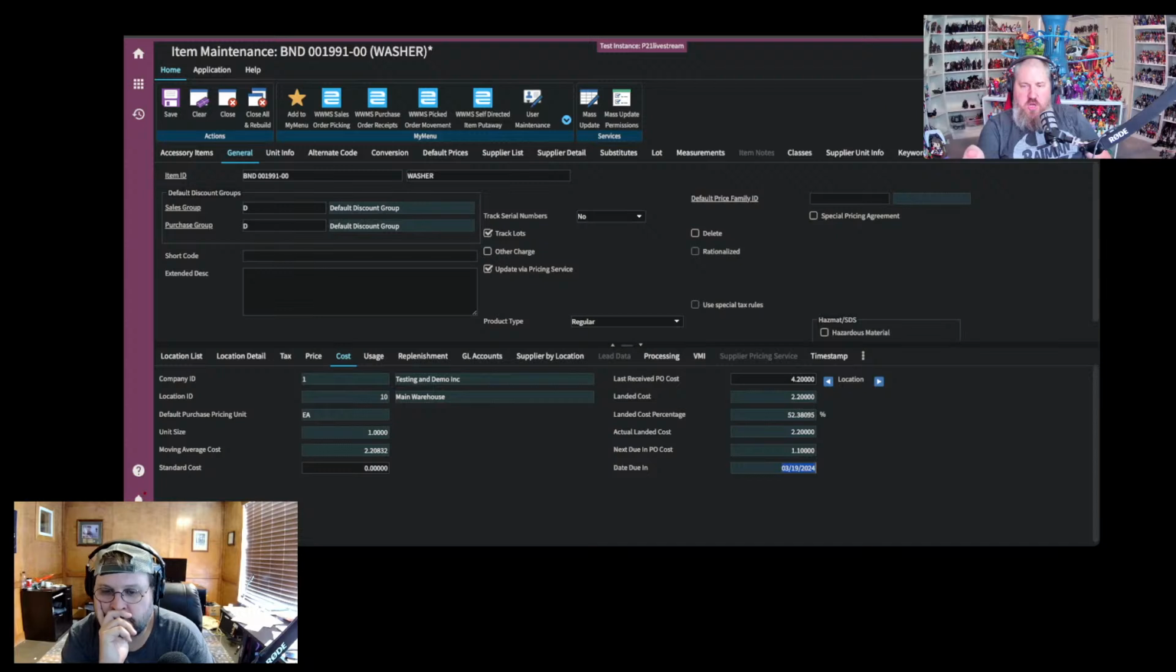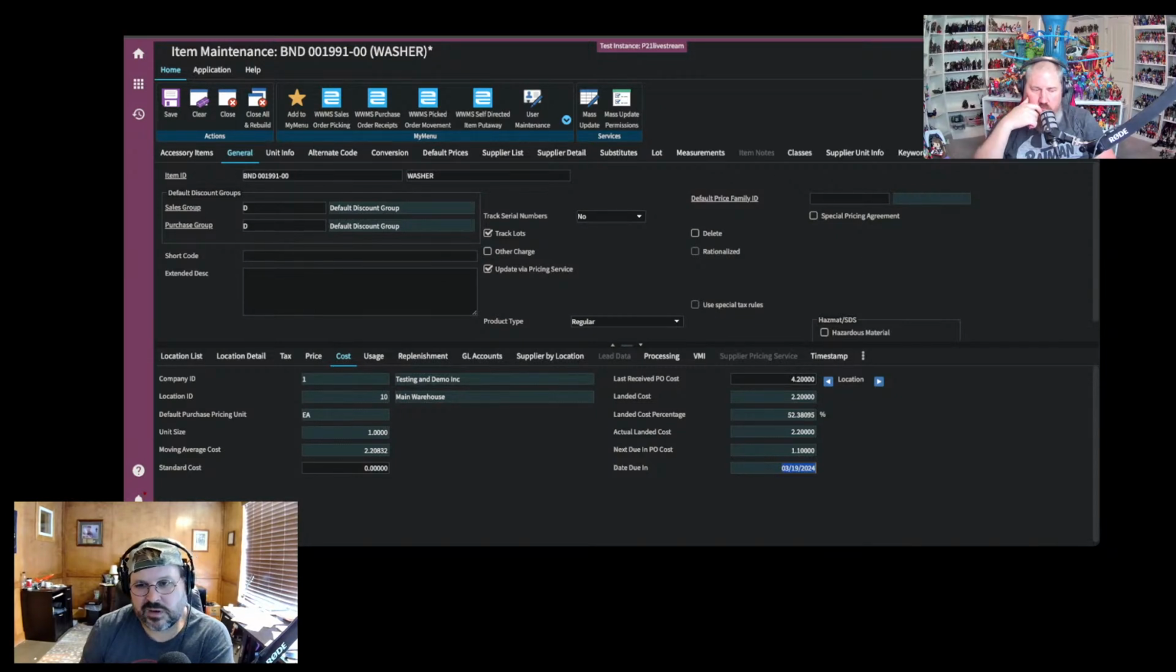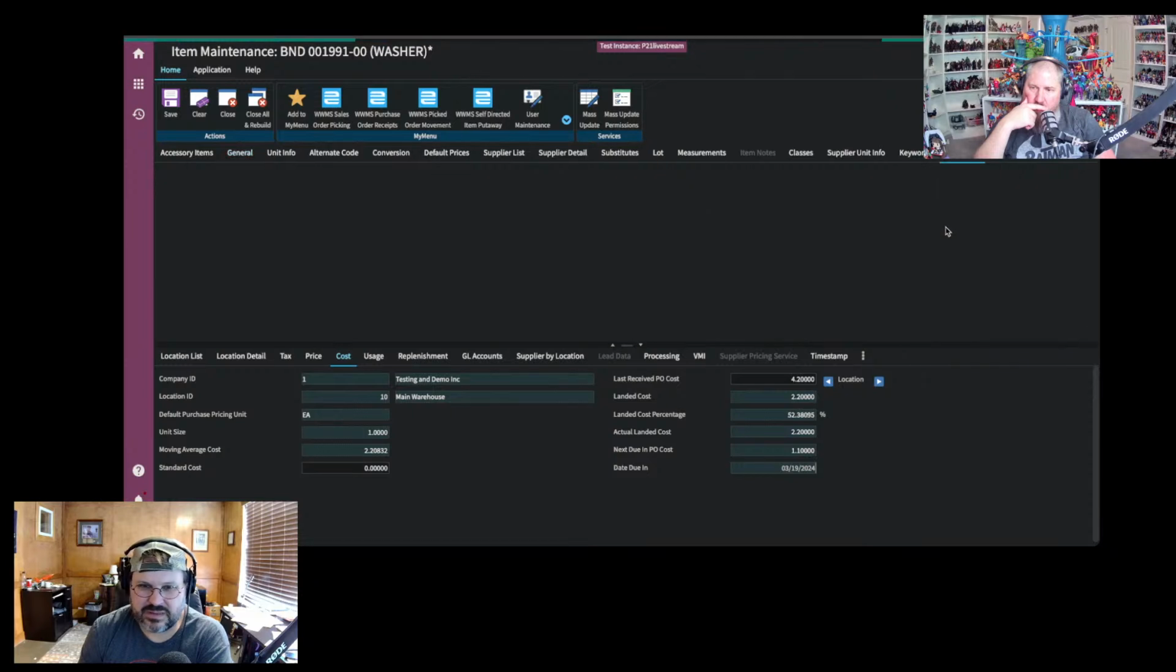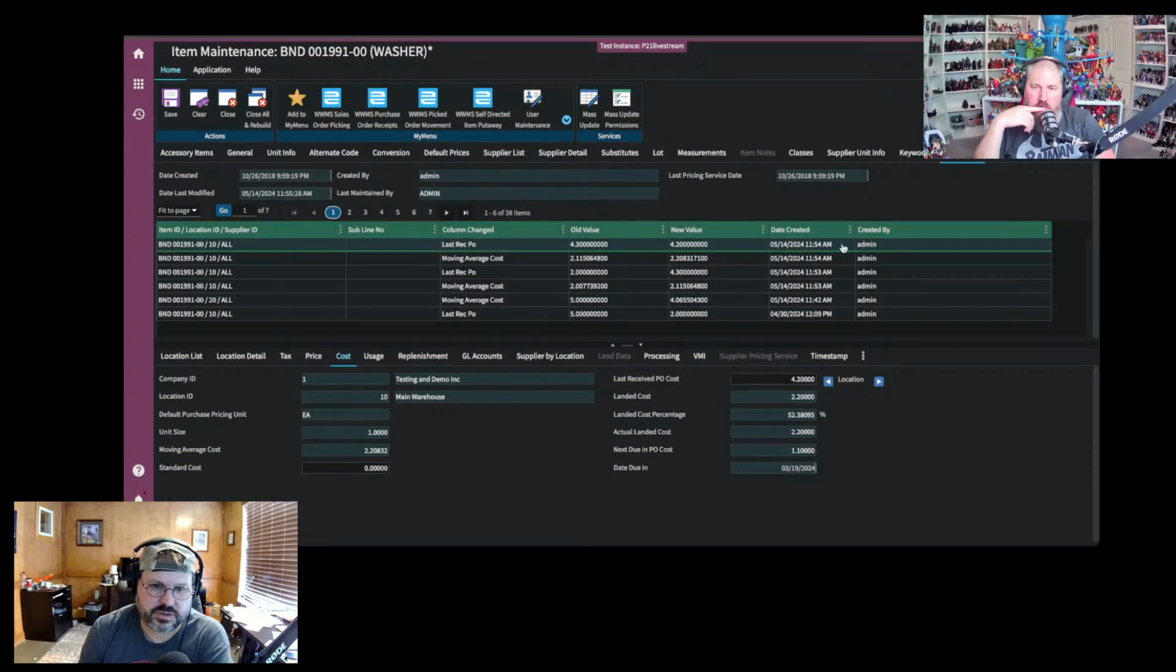So it doesn't show you that. It shows you that we received it at 420, and 220 of that was landed cost. Yes. So it doesn't give you what the unit cost was before you rolled that into it. No, not really. If you want to look at how that got affected, I think you can sort of get into that by looking at the audit trail.